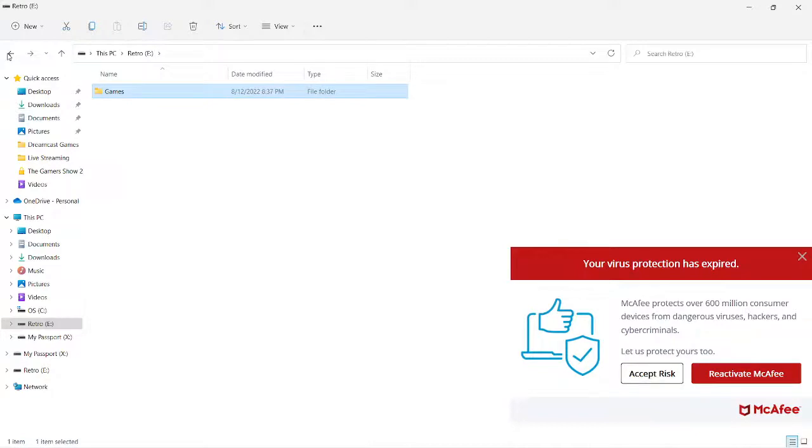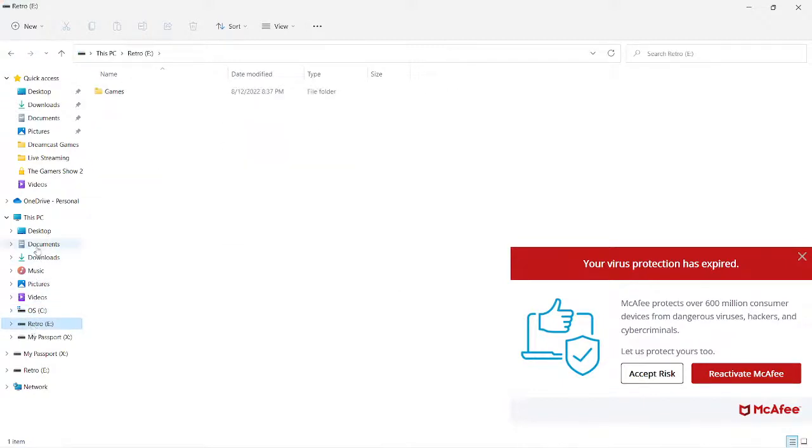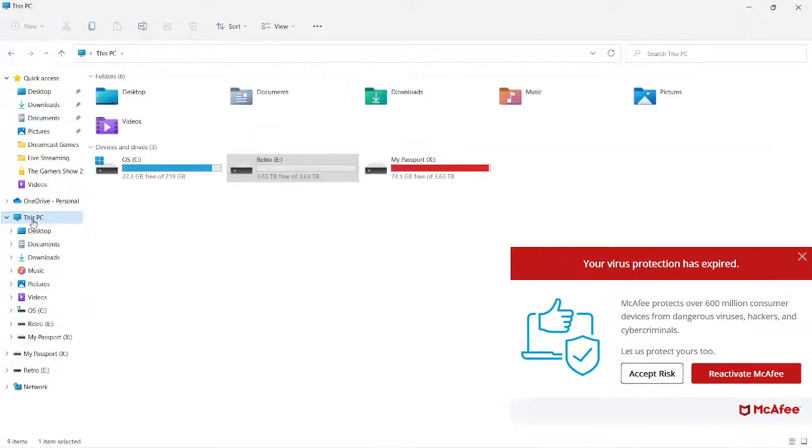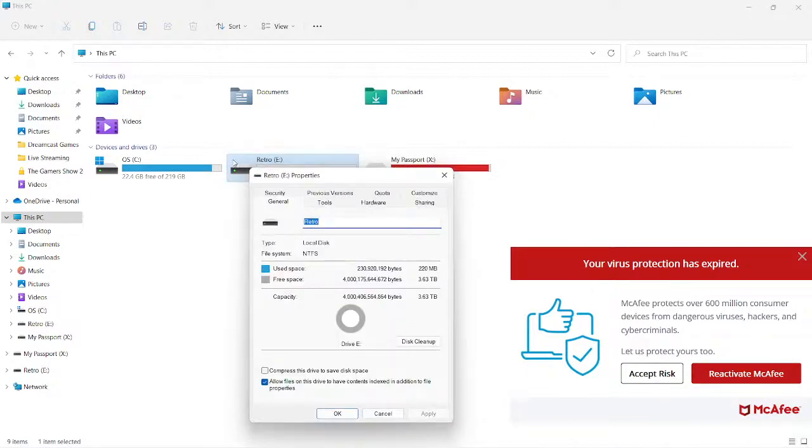Now that we have all of that done, we're going to back out totally. Let's go to My PC. And for this step, you're going to right click on it again and go into the properties. Once you go into the properties, you want to go into security.